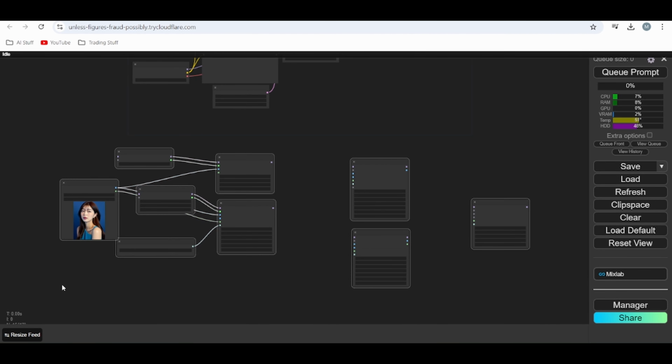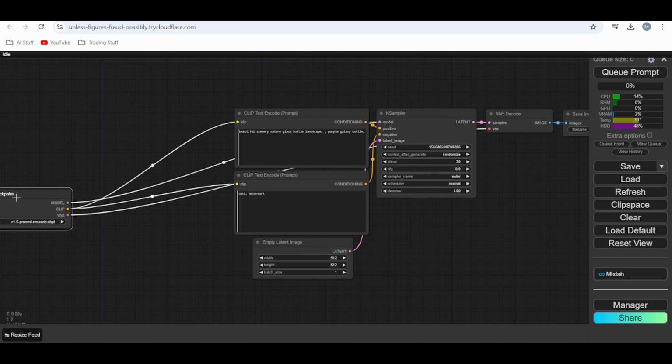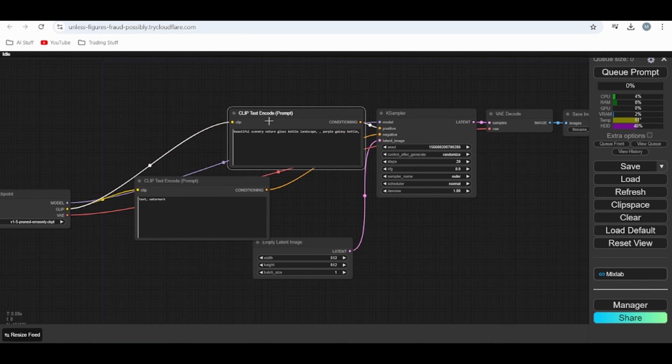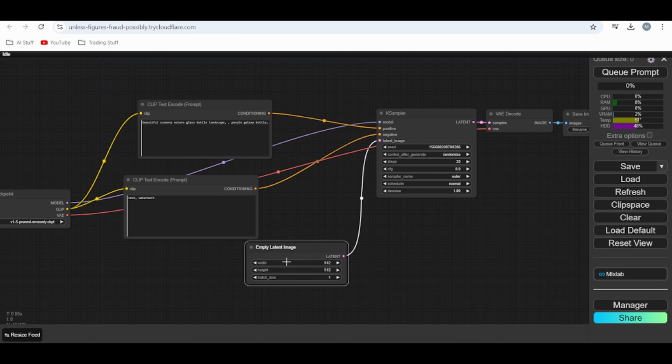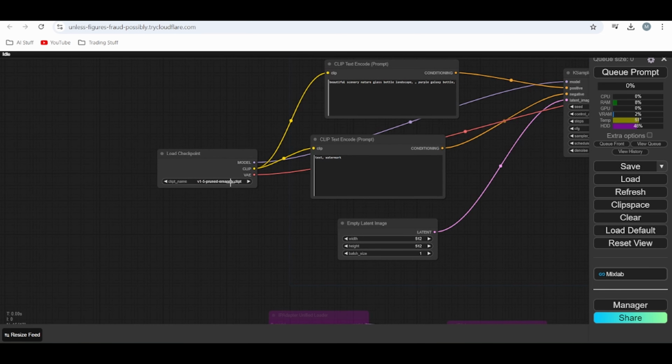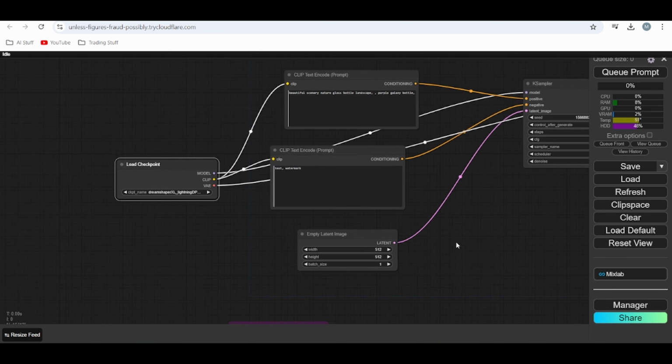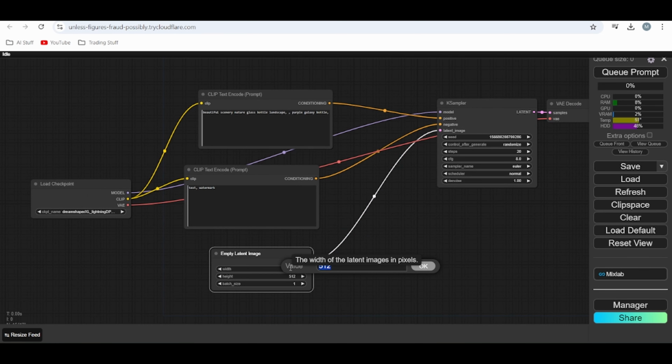Now we use the IP adapter in the workflow. First we need to bypass them. How to bypass them? You need to press Control B. It will freeze that one. Now we add the ControlNet here. Let's use the DreamShaper XL model. We use an SDXL model, so we need 1024 by 1024.